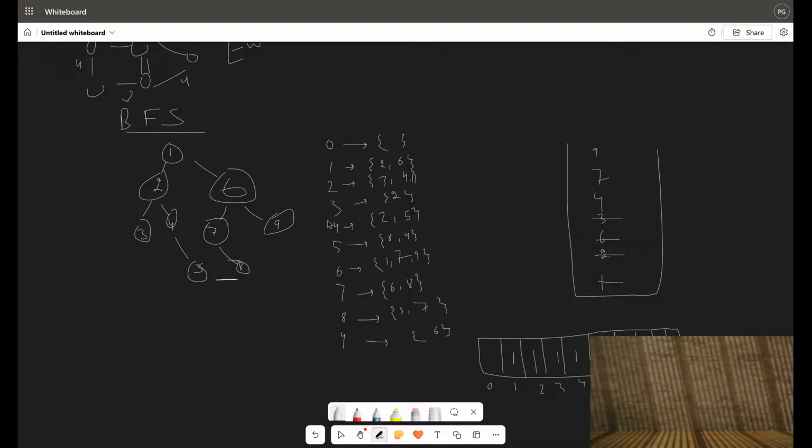2 is already done. From 4 we can go to 2 and 5. So let's push 5 and mark it. From 7 we can go to 6 and 8. 6 is already present, so let's add 8 and mark it.